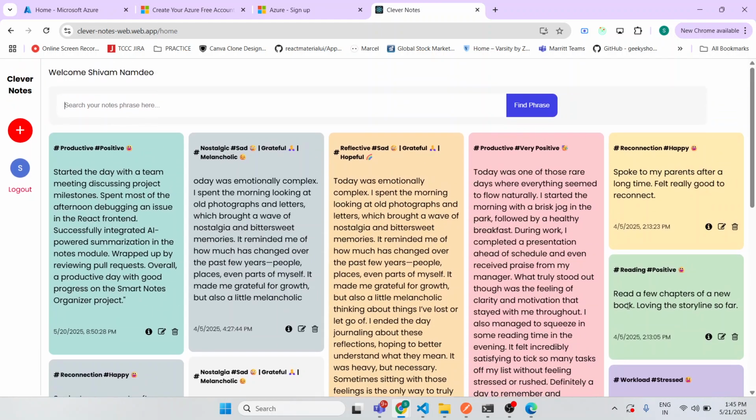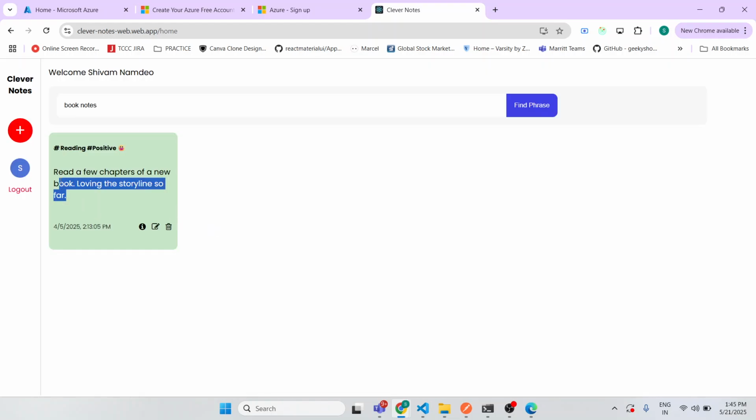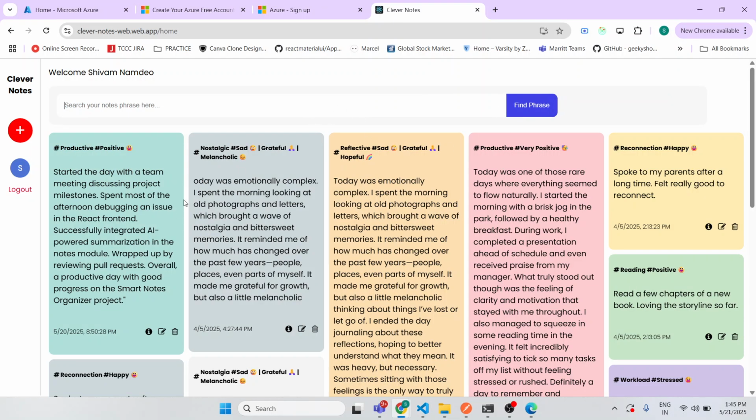So if we want to search our book notes, we can search using "book notes." Whatever keyword or phrase the notes have, it will search accordingly. So this is a feature like NLG that we have.